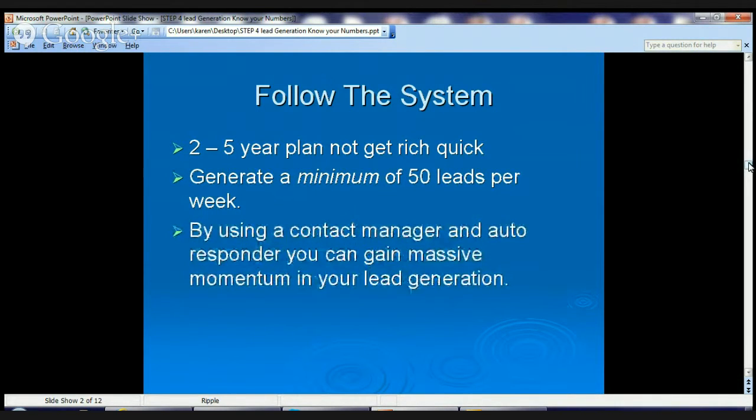leads a week. And we recommend that part of the system must include a thing called a contact manager. Now, if you don't know what it is, don't worry. Your upline will explain it to you. But basically, it's a database. It's a data management system, so that when people respond to your advertising, they click on a link, they go through to your website, and then their data is stored in that database so that you can communicate with people on an ongoing basis, and that will give you massive momentum in your lead generation.